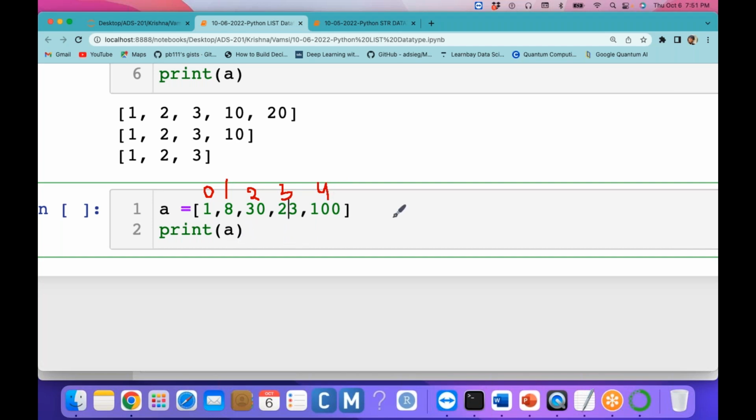Now I want to add 50 in between 30 and 23. When you add the 50, the position of 23, which was previously 3, changes to 4, and the position of 100, which was previously 4, changes to 5. So when we add 50 between position 2 and 3, the 50 will be after the 30.